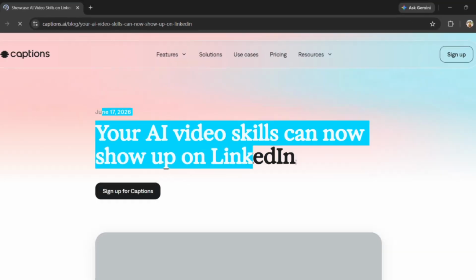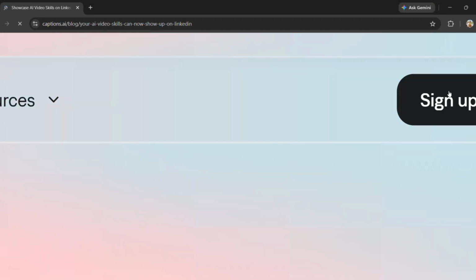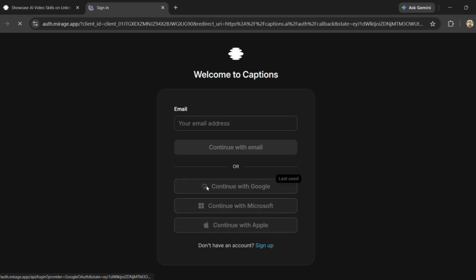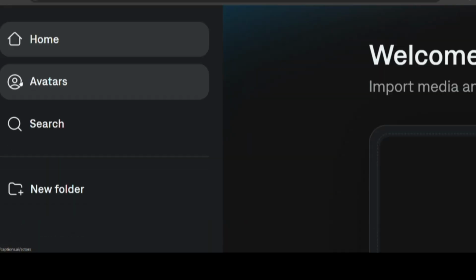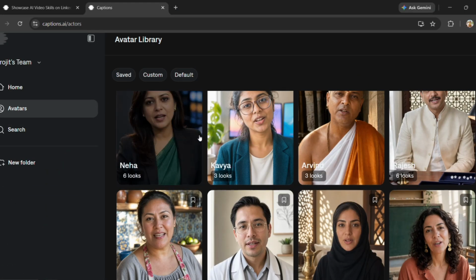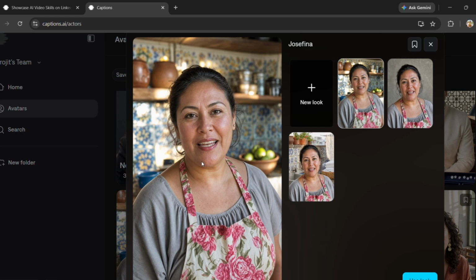First, let's talk about getting started. Open the Captions AI website or download the mobile app. Click sign up, then continue using your Google, Apple, or email account. After logging in, you'll reach the dashboard where all the editing tools are available. New users can explore several features before deciding whether to upgrade.